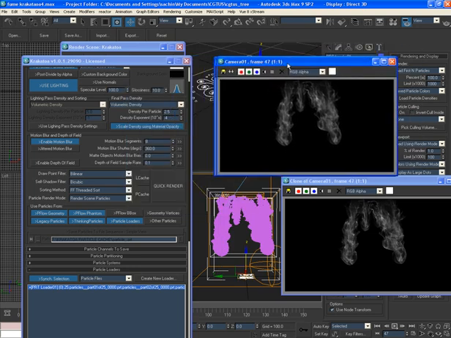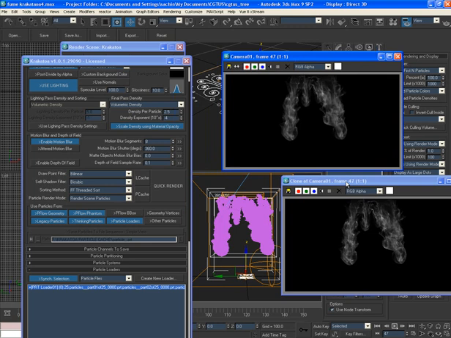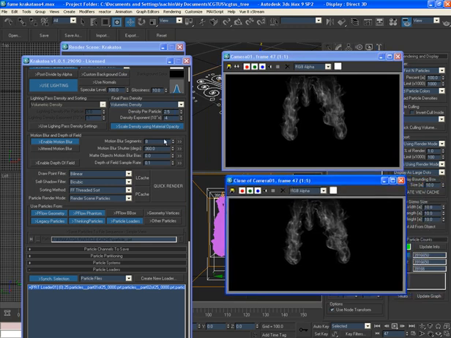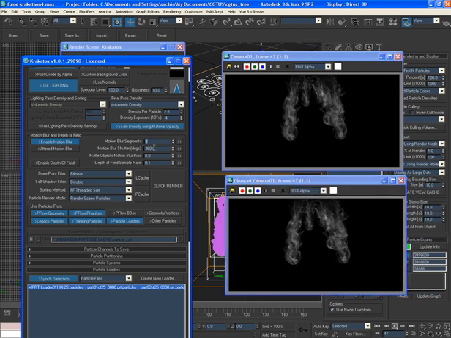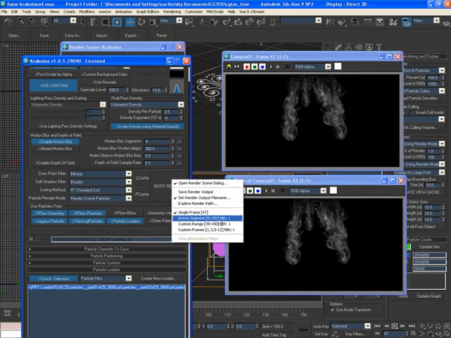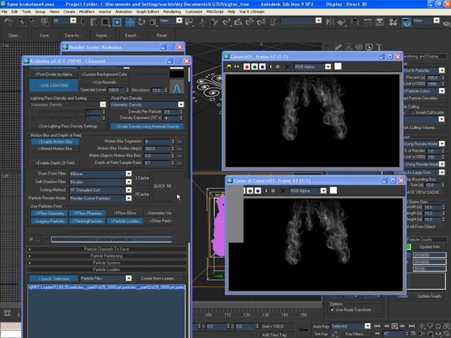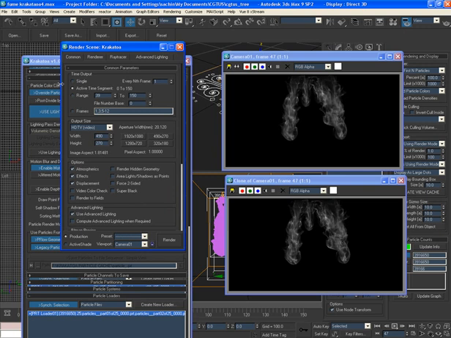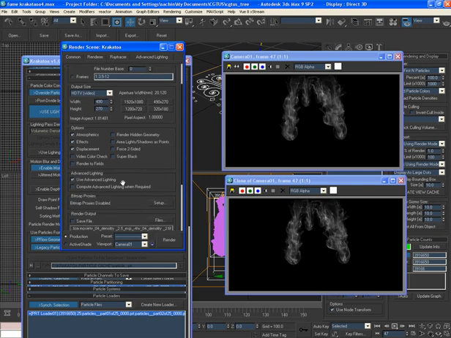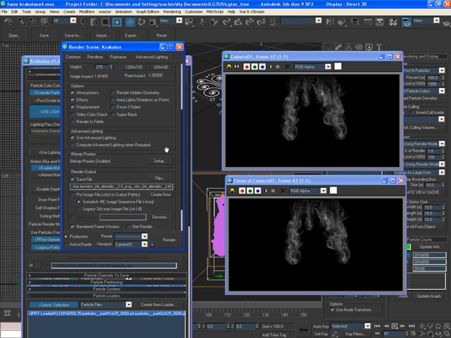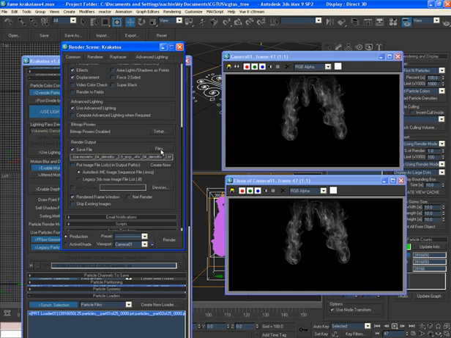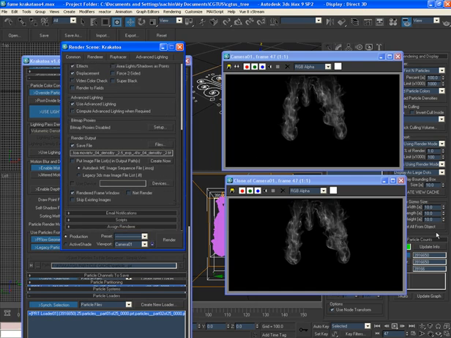Okay, so here is our result with motion blur turned on, with the motion blur passes at 8 and the shutter degree at 360. So let's get our sequence ready. Let's turn this to active time segment, and this save file. Give the appropriate file name, save the sequence and hit render.